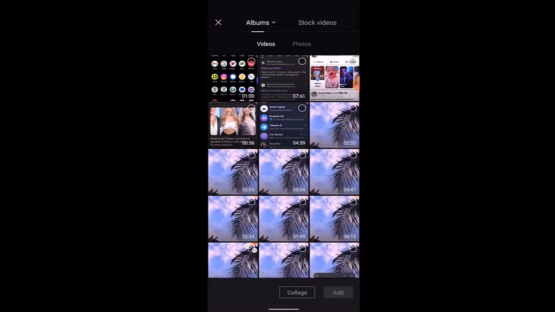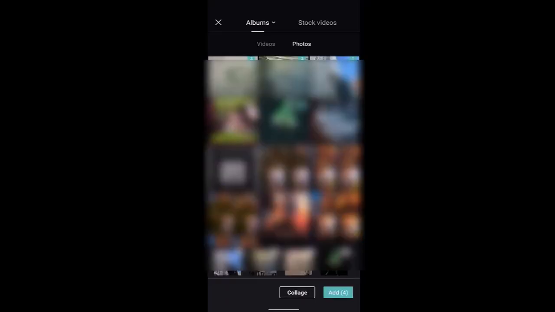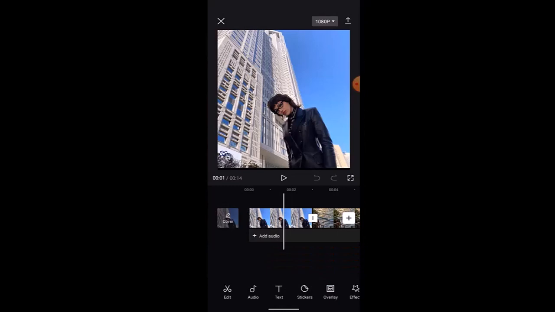As you click on new project, in the next interface you'll be able to see all the photos and videos stored on your gallery. Now since you're making a photo dump, click on photos. Then select the photos. Once you're done selecting the photos, click on add. As you can see, the photos have been selected.